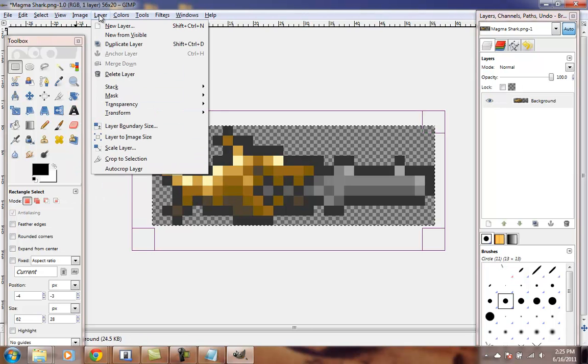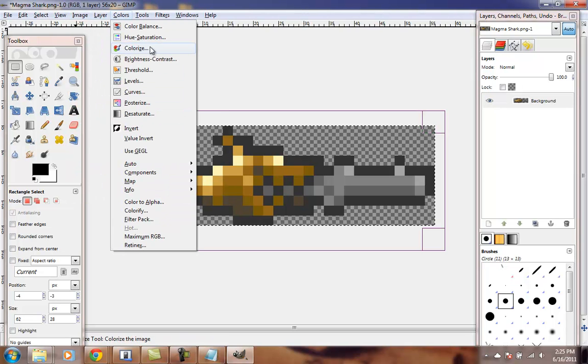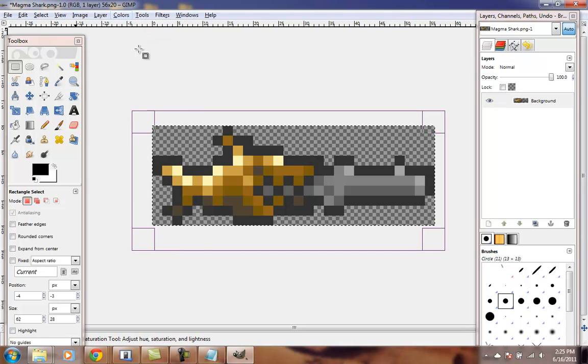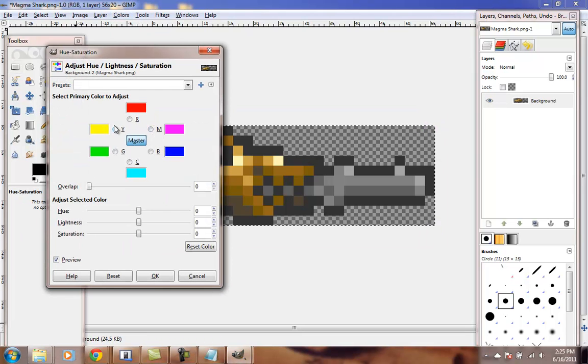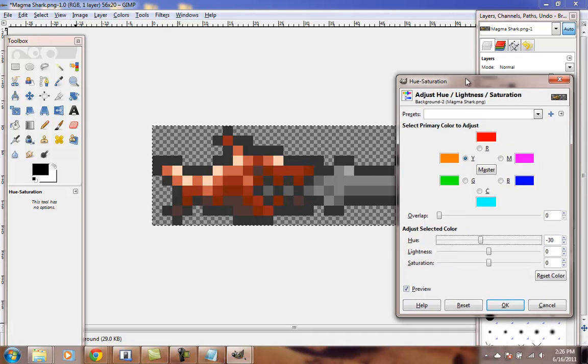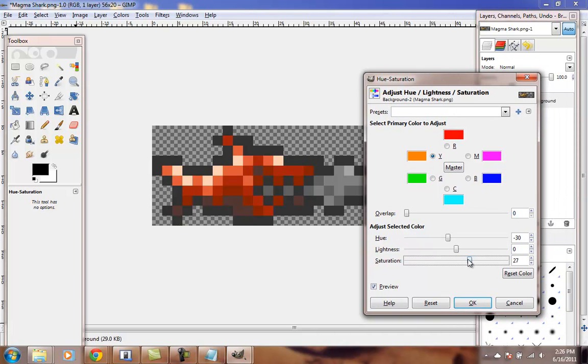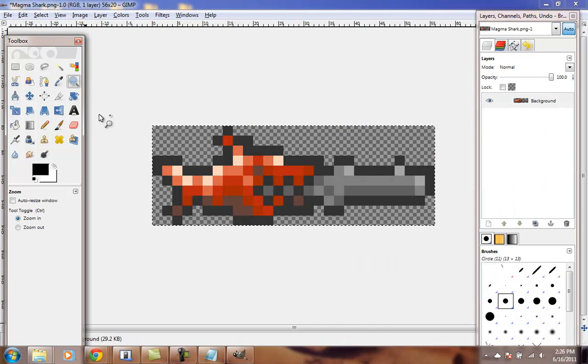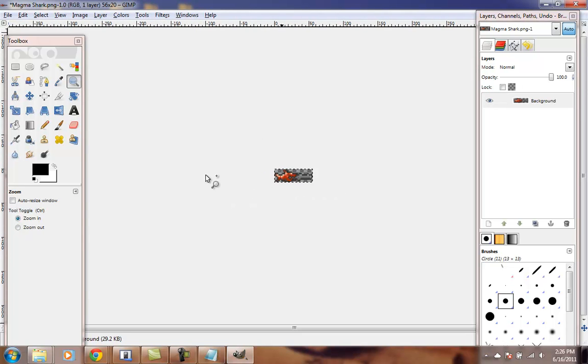This may take some time, but hopefully not. Hue saturation maybe. Take the yellow. Yeah, there we go. We're just changing the yellow. I guess that looks good, but maybe saturation. That looks better. There, that looks really good actually. At least I think so. Yeah, that looks awesome. Look like a Magma Shark to you guys, hopefully.